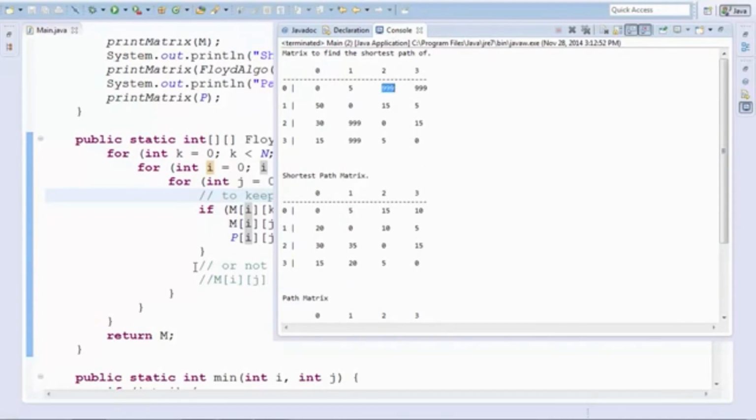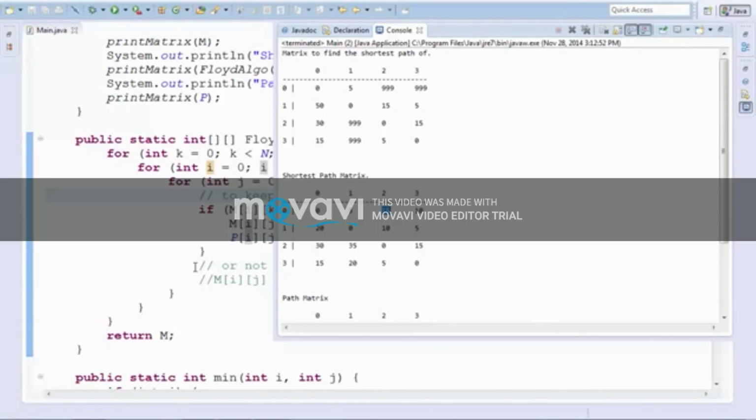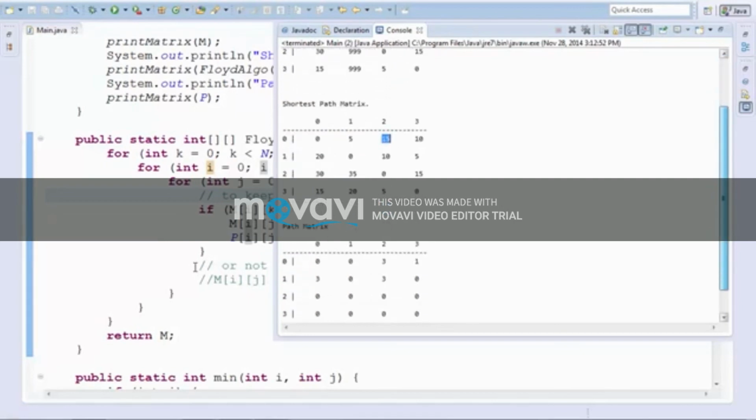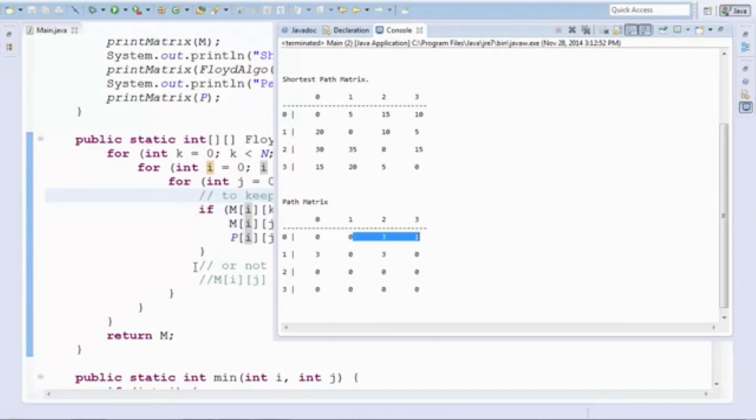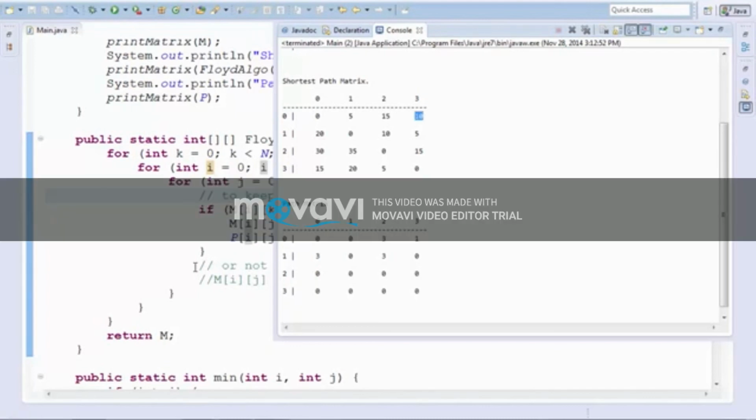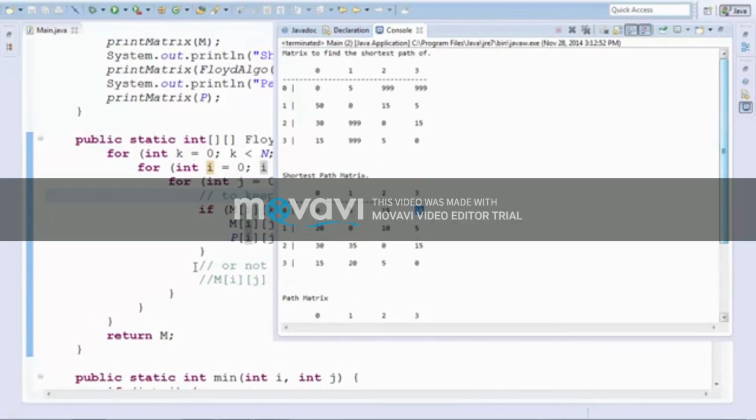Now why is that? We can know if we check this path matrix over here, 0 to 2. When you check 0 to 2, it passes through 3. This 3 basically means that there is a path which goes from 0 to 2 through 3. So let's check out 0, 3. 0, 3 over here is 10, while in the question, 0 to 3 is 999. So which node did it pass through to get to that position? It passed through 1. So you go from 0 to 1.